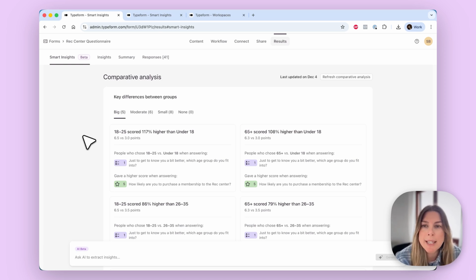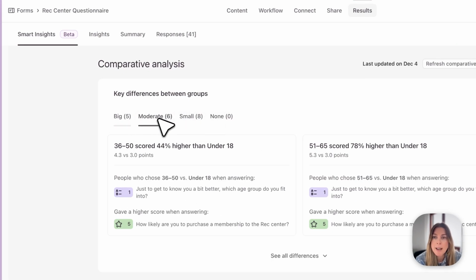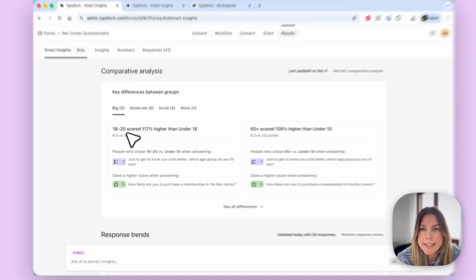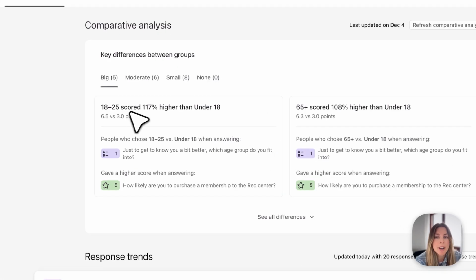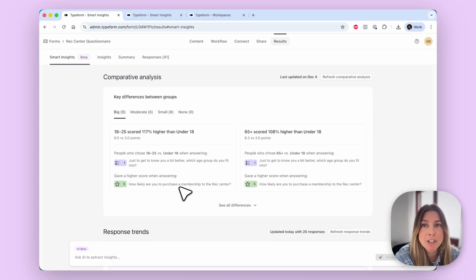So this is giving me some key differences between groups. And as you can see here, it's separating them into big differences, moderate differences, and small differences. So here you can see in the big differences that the 18 to 25 group scored 117% higher than the under 18s in terms of how likely they are to purchase a membership to the rec center. So that means they are much more likely to purchase that membership. So this is just a really good way to be able to see key differences and key groups or audience segments. And we have a ton more information on the Help Center about how we calculate these scores and exactly how this feature works.